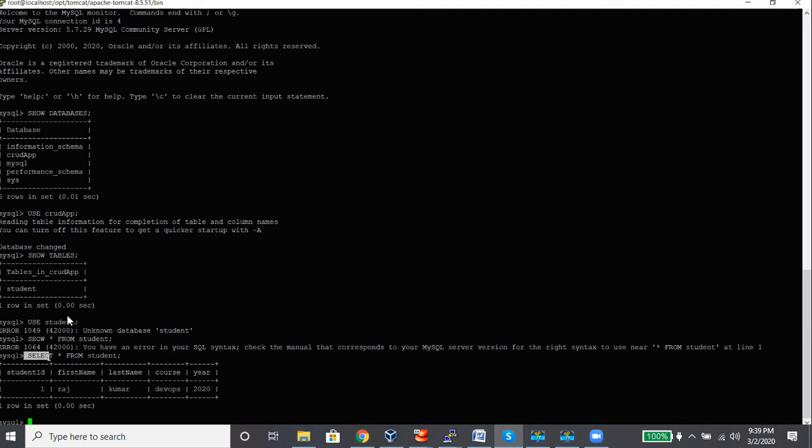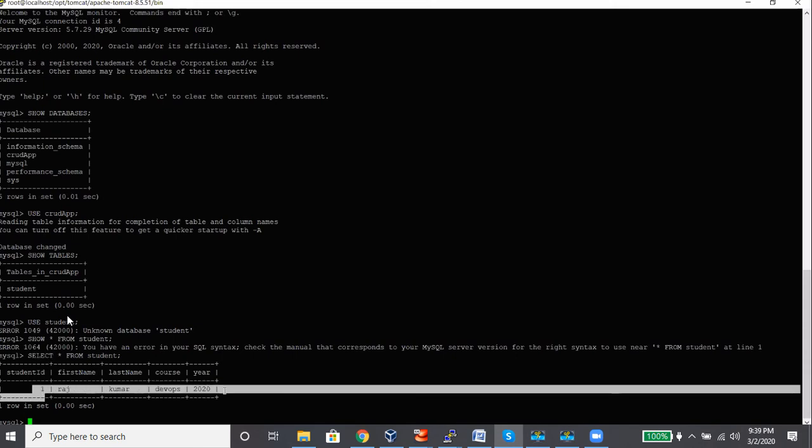Don't worry about these commands. It will be taken care of by the database, but just know some basic commands of DB. So this is the student details which we give.